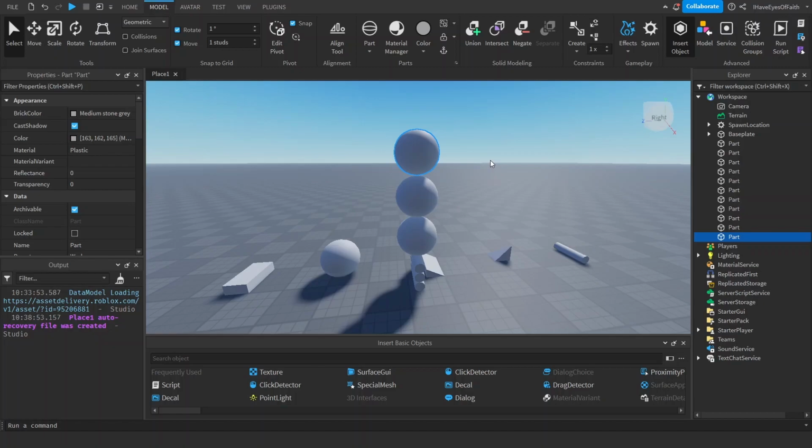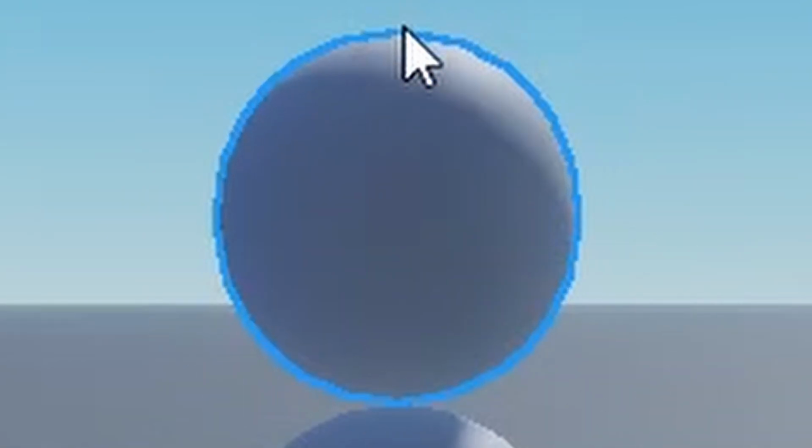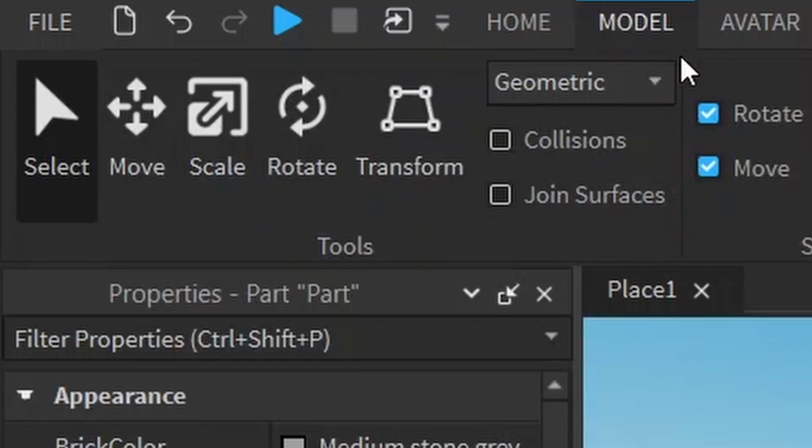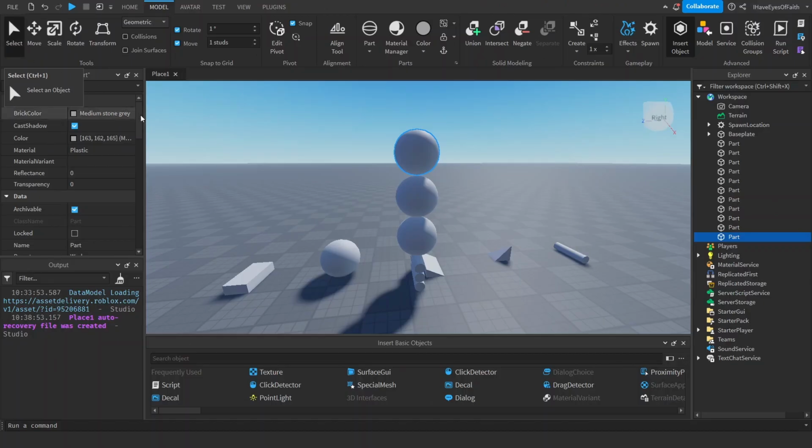When you insert a part, it is automatically selected by default. You can tell because it has this blue outline around it, you see? If you want to select the part, make sure you're using the select tool, which can be found again in the model tab in this tool section. The select tool is the first one, or you can use the shortcut Control 1 to deselect and select it. And from there, you just click on the object you want selected, and you can see it selected with the blue outline when you click.